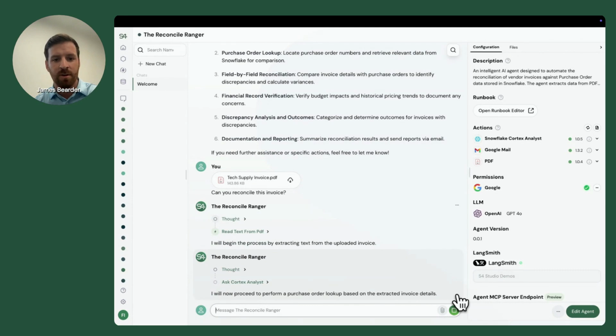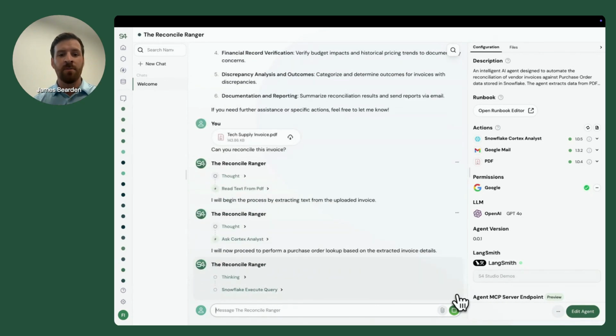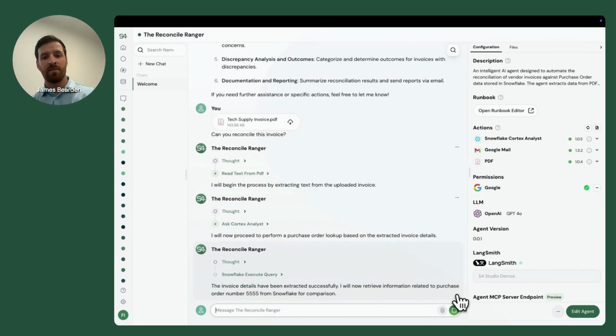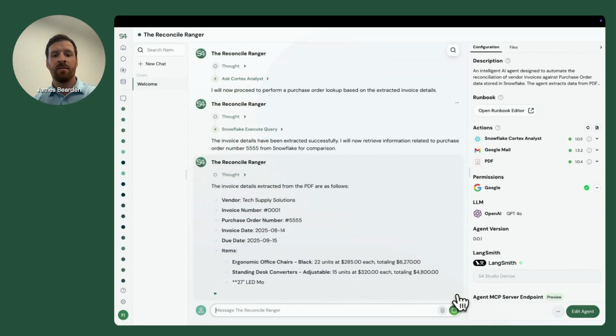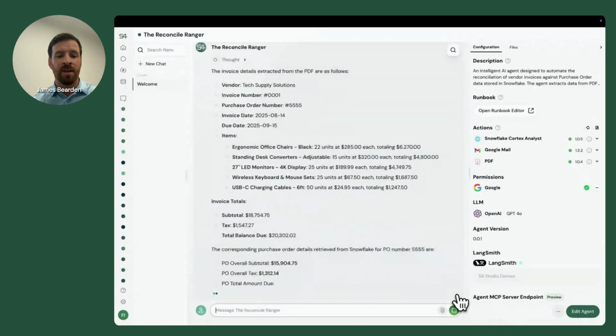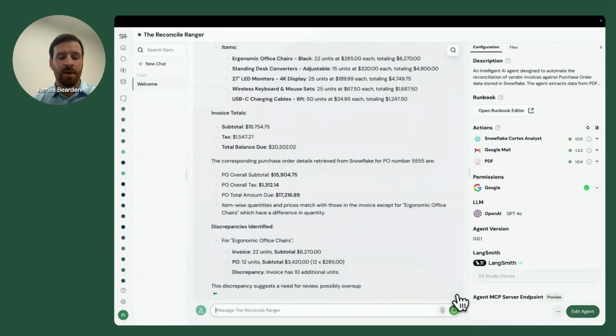It's ingested the invoice, it's reading the text in that PDF, and it's reasoning over that text. Based on the runbook, it knows we need to go look for a standard set of fields in that invoice, and then we need to go find that same information in our Snowflake database. So what it's doing now is interacting with Cortex Analyst to say, hey, I need to go find this same set of data, and now I'm going to do a comparison.